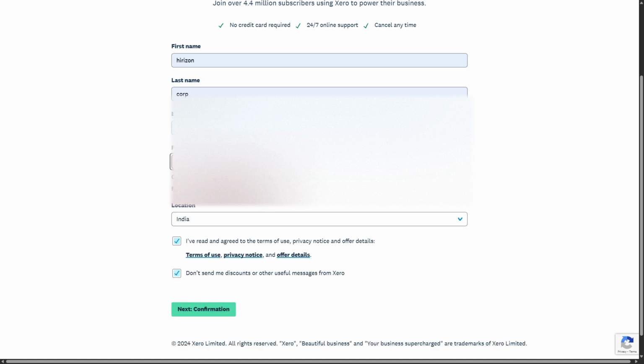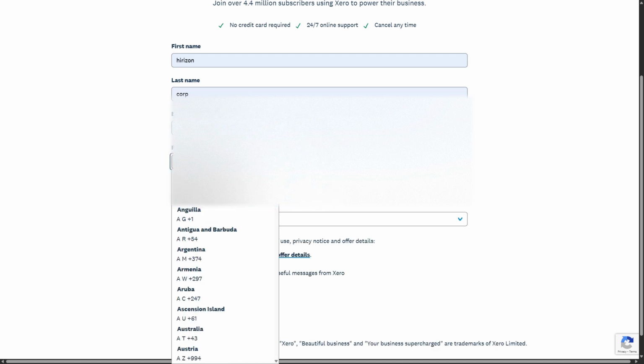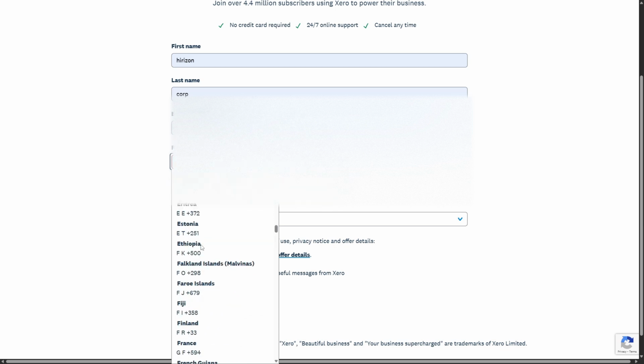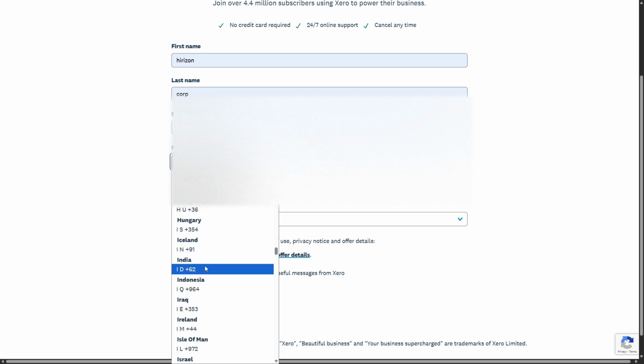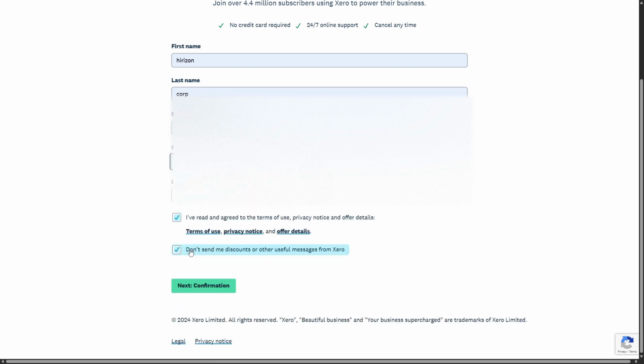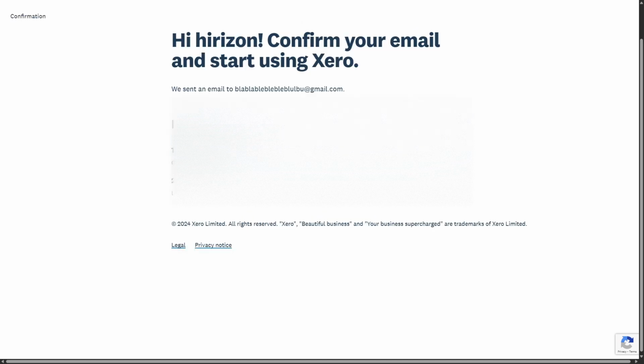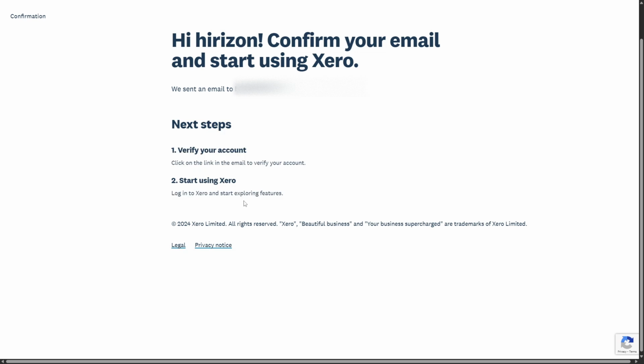This is a fairly straightforward process, but it's important to be as accurate as possible. You'll start by entering your business name. This is the name that will appear on invoices and other documentation, so make sure it reflects your brand appropriately. Next, select the industry that best represents the sector your business operates in. This helps Xero tailor its features to suit your specific business needs. So take a moment to find the right category.